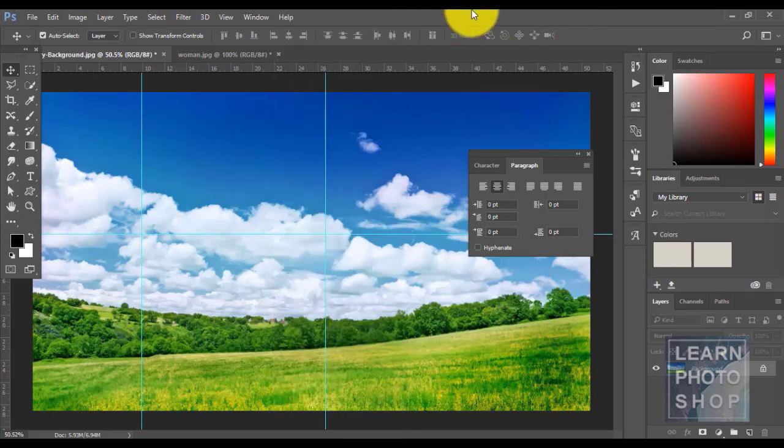So guys, with this it ends up the basics of Photoshop. I'm sure if you read right from the toolbar till the window, you will at least know 80 to 85% of the basics of Photoshop, and you can start working with Photoshop with confidence, and as you practice it, your confidence will go more and more.